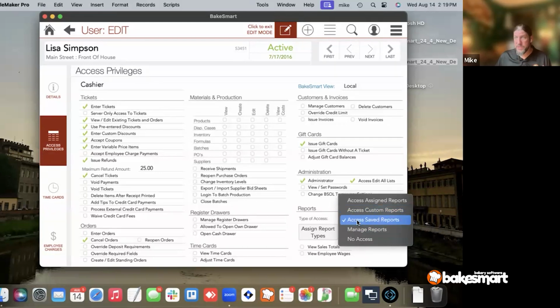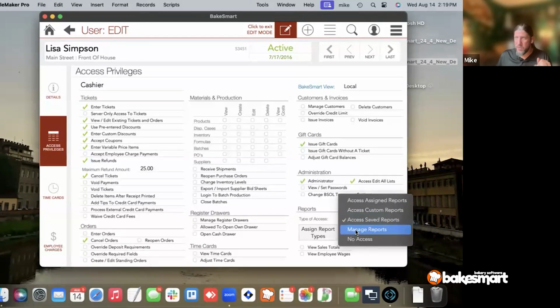Access saved reports is any report that's been saved in the system as a saved report. If you watch our webinar on reporting, you'll get a full rundown on how saved reports work, so just reference that one. And if you manage reports, you're able to assign those reports to individual users and they can access those assigned reports. And you can actually lock the criteria of those reports.